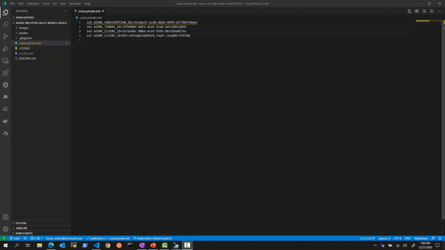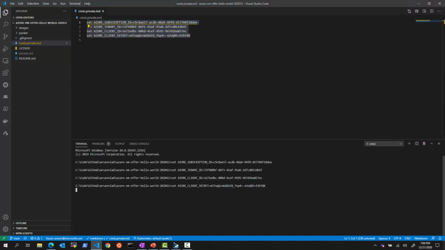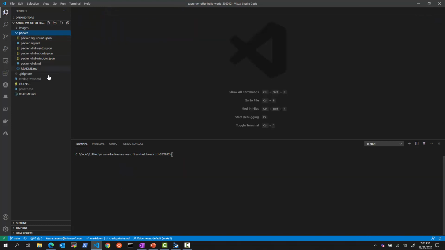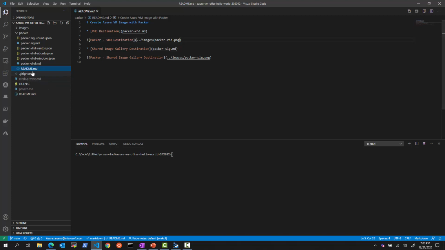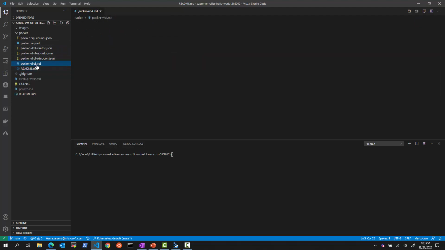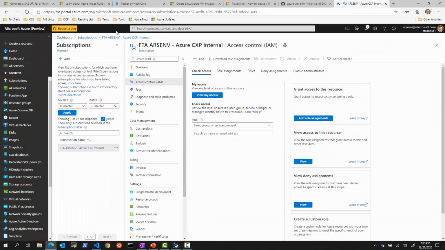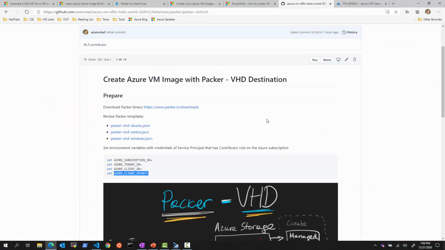So now that we have these secrets created, we'll set them inside of the environment variables so we can continue using them, and we'll close this. We're going to go back to the repo and take a look at creating. We're focusing on Packer, the VHD destination. So it's this file, and let me open it up in an easier to read form right here.